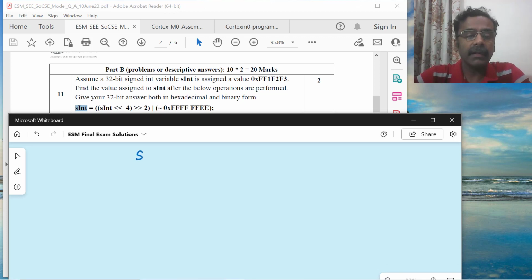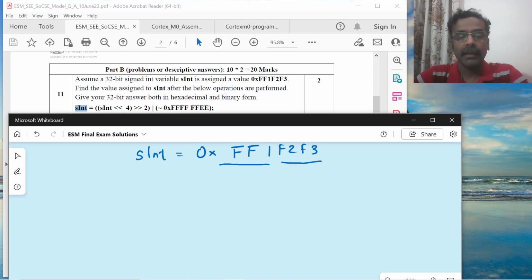This variable, which is sint, is initialized with 0x, let me write this, ff and then 1f2f3. So this is actually a 16-bit value, and this is another 16-bit value. I left a gap here just to make sure that you understand that I have not actually written the entire 32-bit value. You might make a mistake here thinking it's a 32-bit quantity, but it's not.